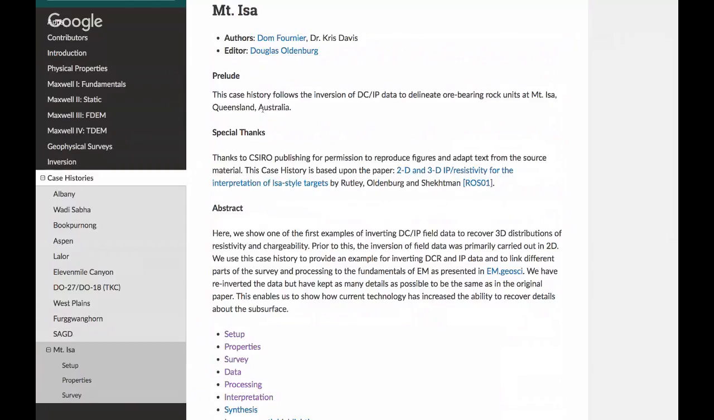So in 2000, we inverted these data as a kind of geophysical first, and we published the results. The first author on the paper was Rutley, and we've continued to use those data. Then 15 years later, we revisited the same set of data, but now with new algorithms, able to handle larger problems. We just wanted to see how much different the results are with 15 years of improvement. Part of the case history talks a little bit about that.